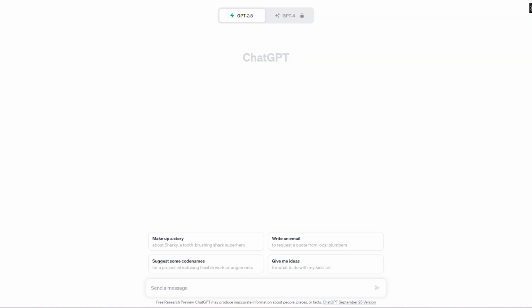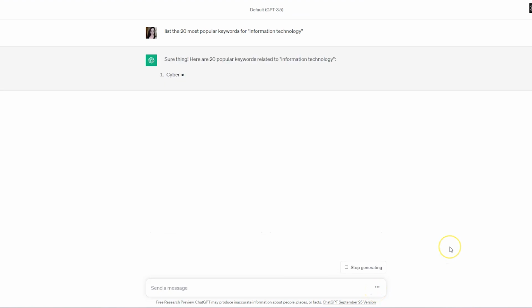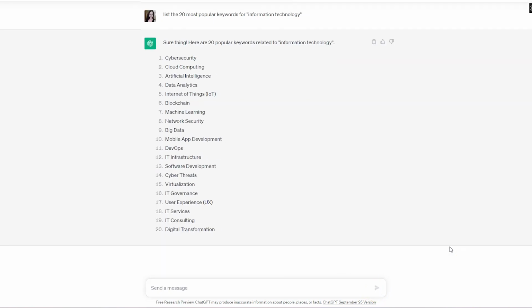So let's start out really general, and I'm just going to ask ChatGPT to give me 20 popular keywords for information technology. So there we go. I got that typed here in the bottom, and then I'm going to click this green arrow. And here are 20 popular keywords related to information technology. Note that to copy it, you can just go ahead and click this little icon right here. So that way you can paste it in a doc and come back to it later.